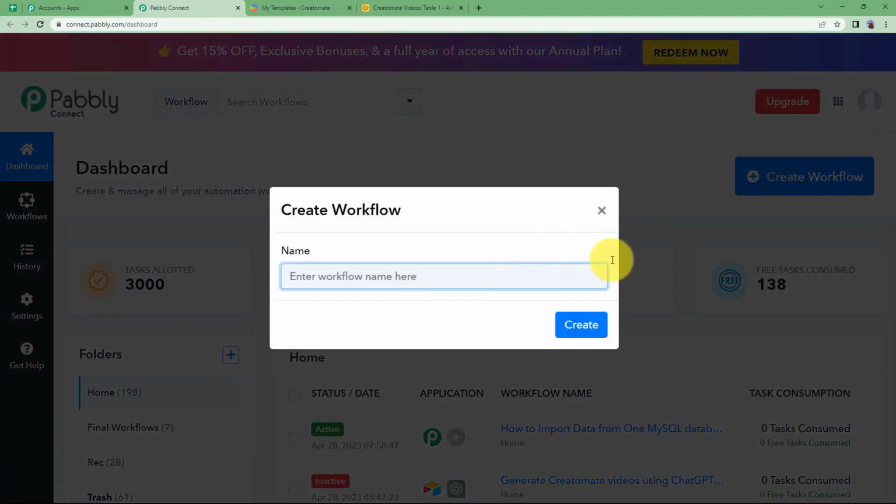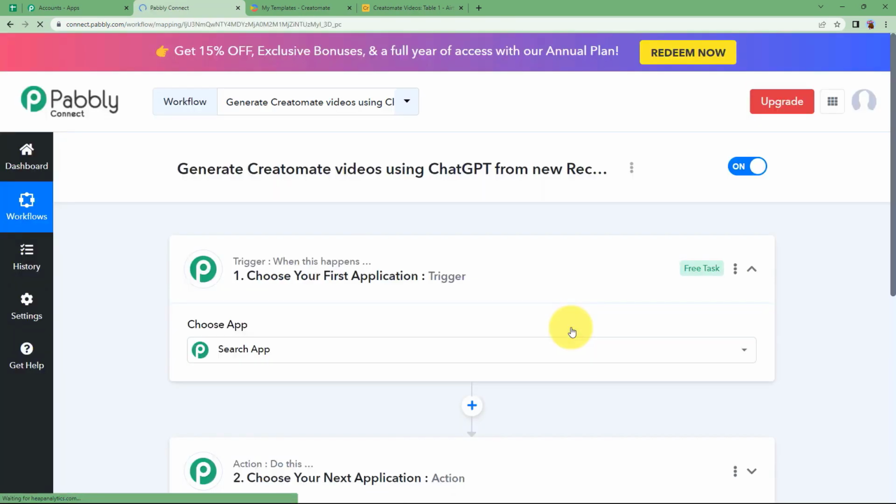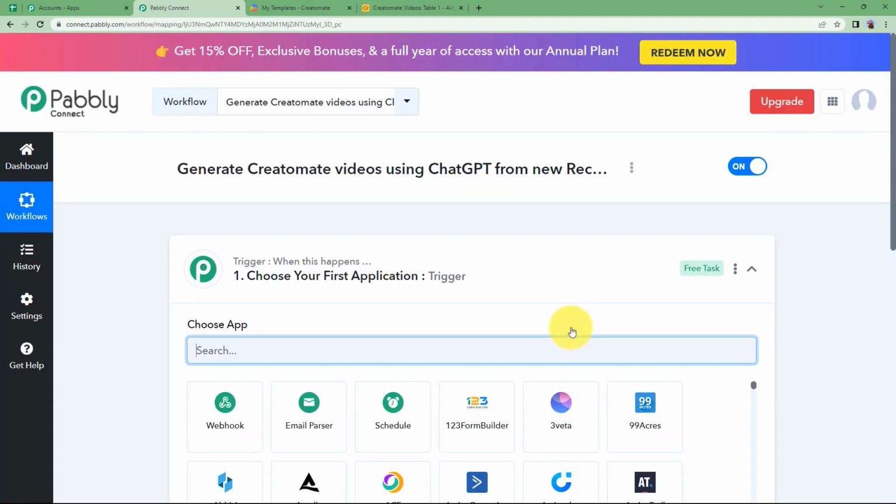Click on the button and give a suitable name to your workflow. I'm going to name it as Generate Creatomate Videos using ChatGPT from New Record in Airtable. Click on Create, and then a blank workflow will be created for you like you can see on your screen.